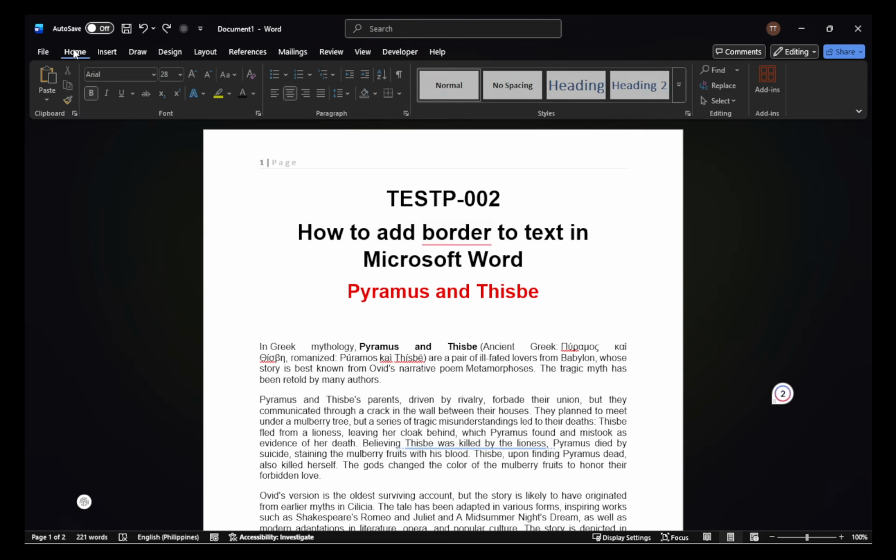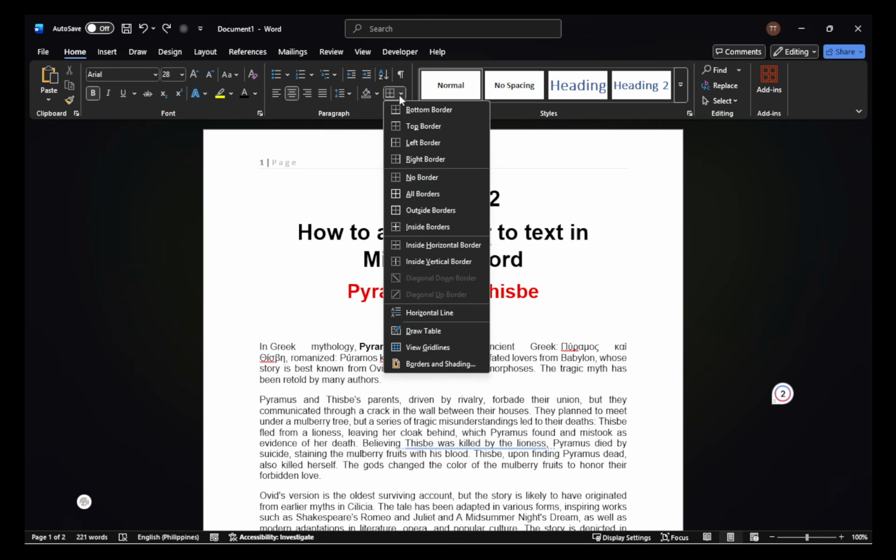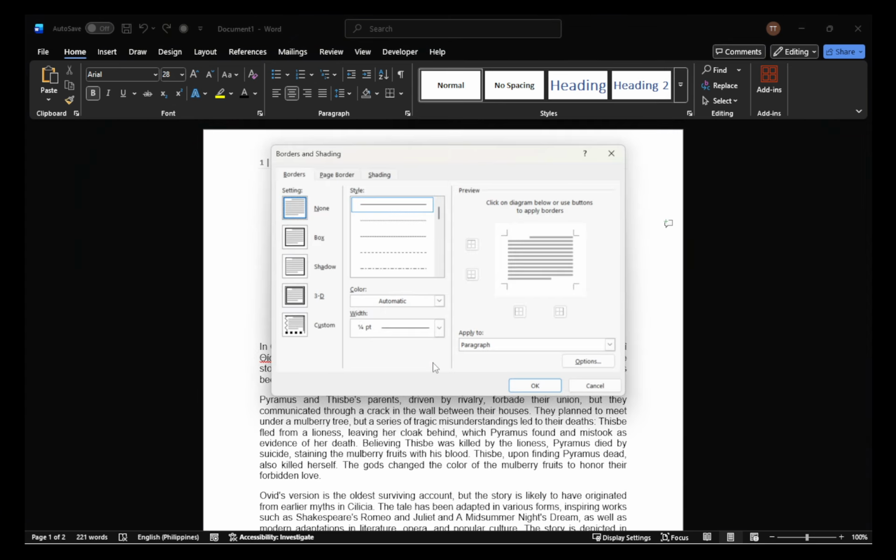Now, click the drop-down arrow next to the Borders button. This action will open a list of presets that you can choose from to apply to your text. Among these options, you'll find something like Outside Borders, which encircles your selection with a neatly defined box.